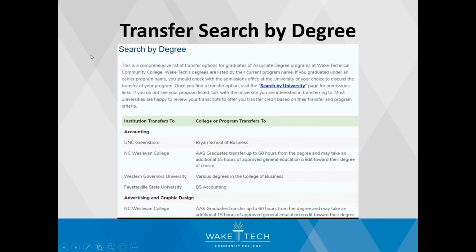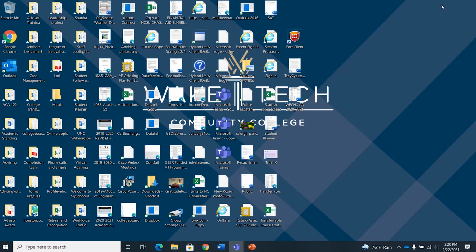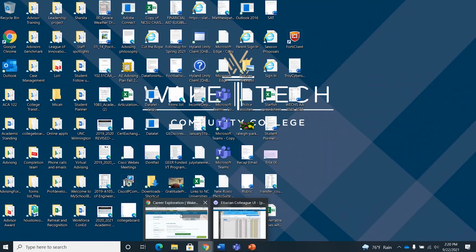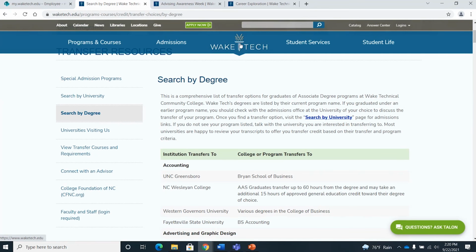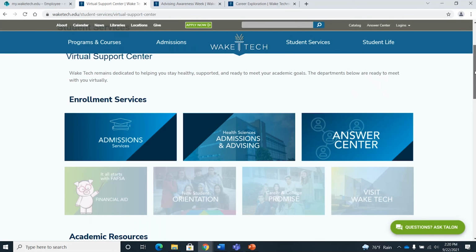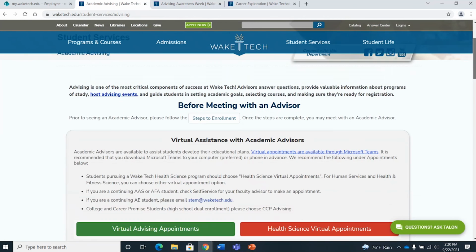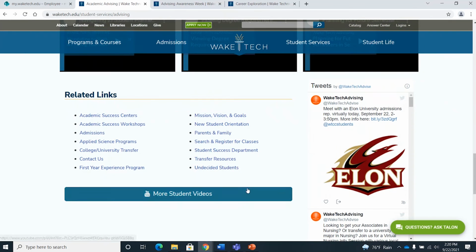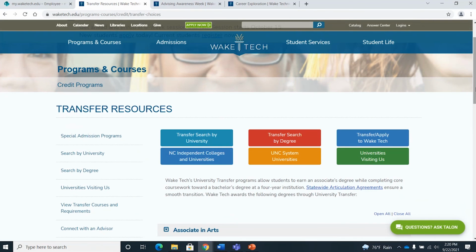So I'm also going to show you briefly where you can find that information. If you're on Wake Tech's main website and you go to Student Services and scroll down to Academic Advising, and then go to our Transfer Resources page, you have several ways that you can search. On the page that I just showed you, I did the transfer search by degree.